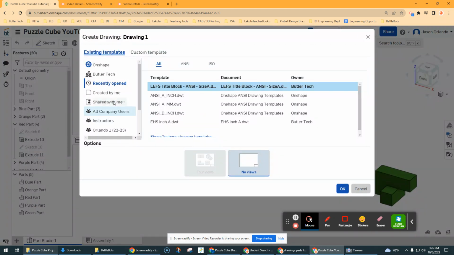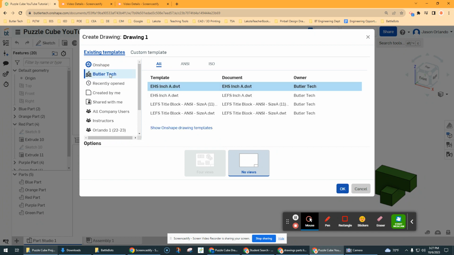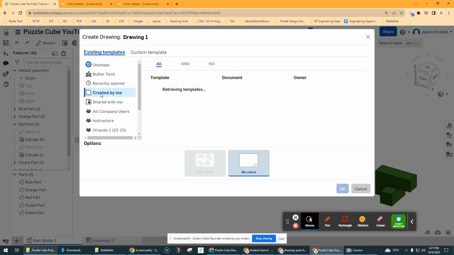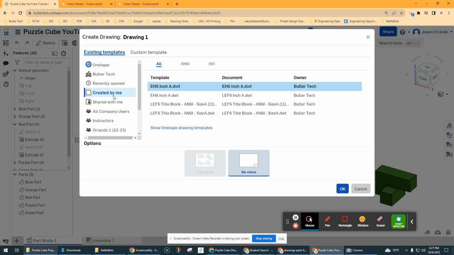And we had already installed a template called the LEFS title block. You might be able to find it if you click Butler Tech. You also might find it if you say Created by Me, because we imported it into your account. Ignore that I have some other things, but LEFS title block - ANSI size A. Size A is our 8.5 by 11 paper. ANSI stands for the American National Standards Institute.